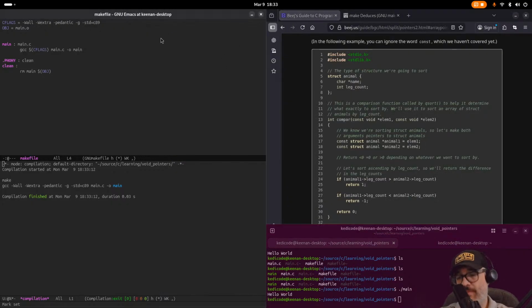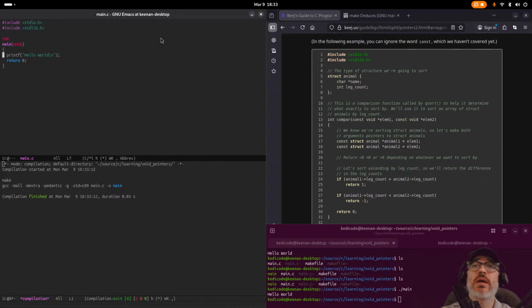Okay, back to the thing. Alright, so we created that. There's a struct that we're going to be using for an example to copy. The struct that we are going to do something with. Fun, fun, fun. Okay, so struct: char star name, int leg count. Typedef animal. Is that right? Is that the right way to do a typedef for struct? Guess we can find out.